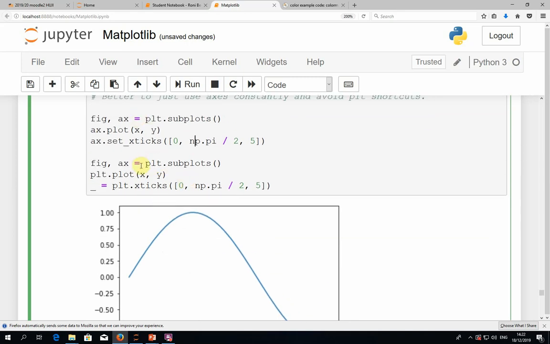Now, the annoying thing about it is that it's not even consistent. So you notice that for the axis objects, you have the set xticks function. But for the shortcut, it's just xticks. And that's actually quite common. So you can see many kinds of inconsistencies like that.